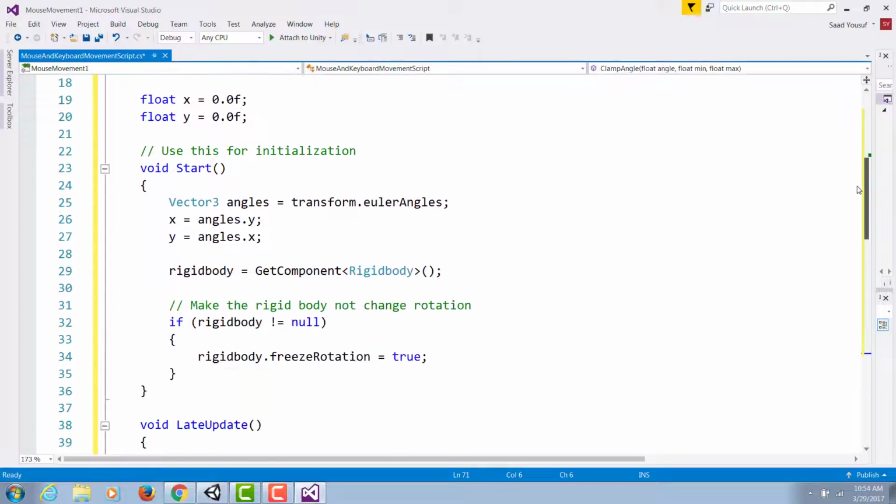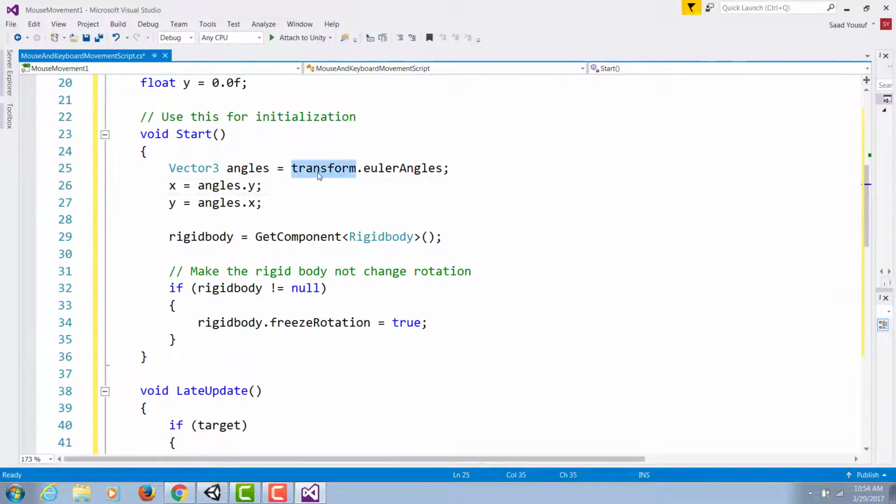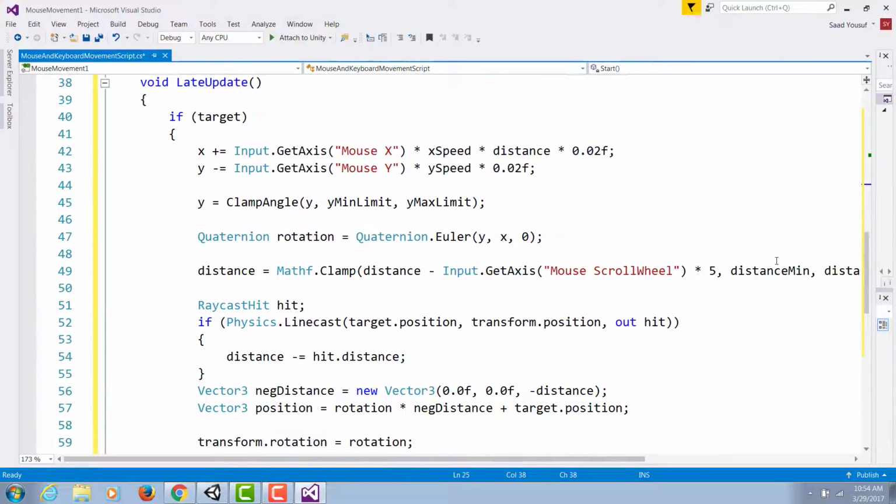If you come down, one of the things that we're using here in the Start is transform Euler angles. Euler angle is a built-in object that allows you to look at the X, Y, and Z angles. After we read those Euler angles in a Vector3 object angles, we are then going to grab the X and the Y, because we don't want to change Z. We want to go 360 degrees around, so we don't want to be changing Z. We only want to be moving on X and Y. So that's what we get on the start. If the rigidbody is not equal to null, then we are going to keep freeze rotation true.